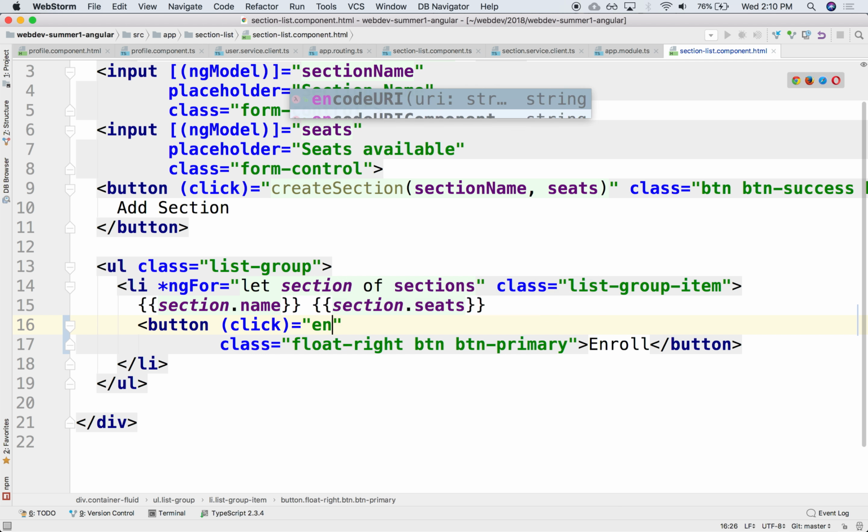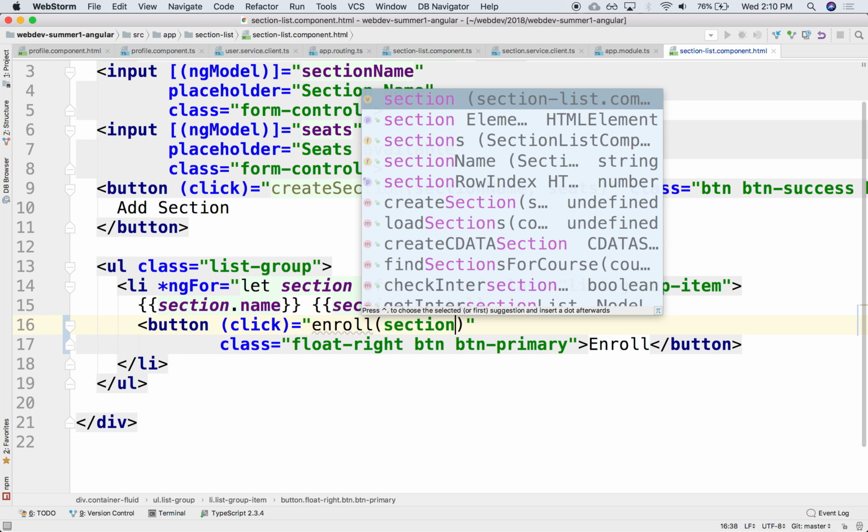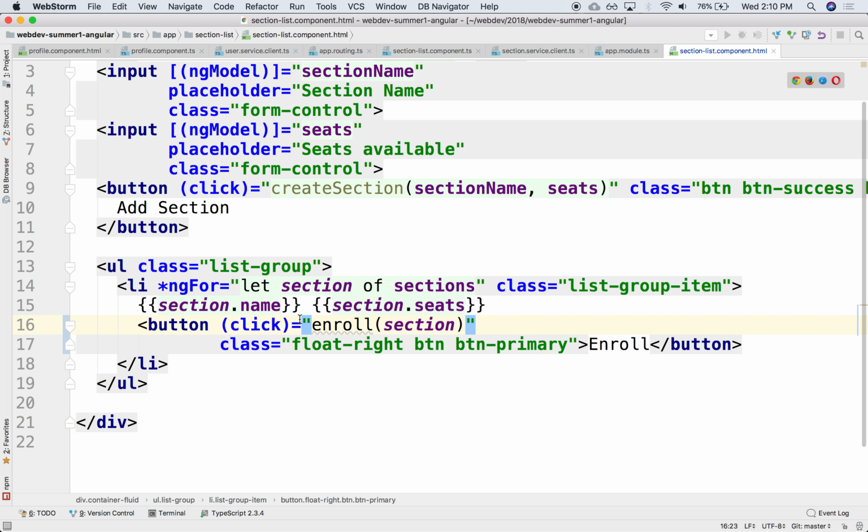We're going to say, well, we want to enroll. We don't have it implemented just yet, and we're going to pass in the section object. Notice that we're iterating over the sections, yes? And we're going to pass the whole section object. We could pass the ID also. We could just pass the ID, but let's pass the entire section object. And notice that Angular knows which section object to pass.